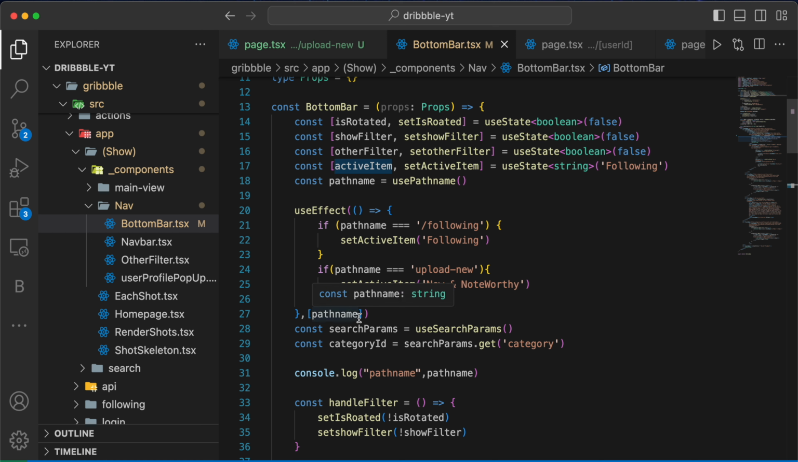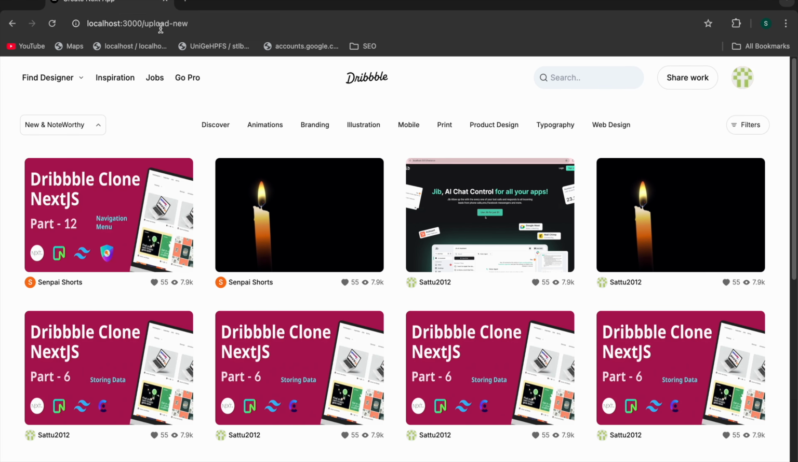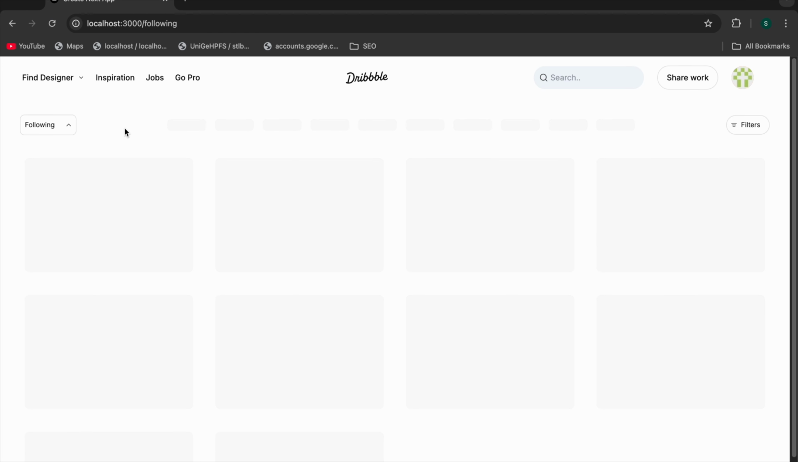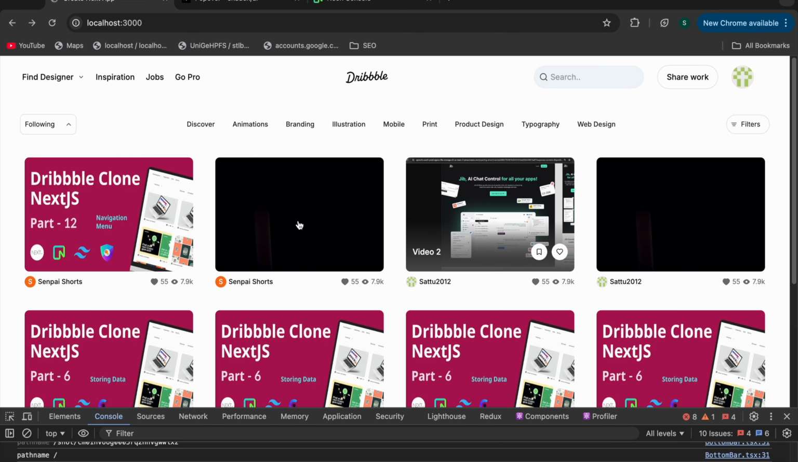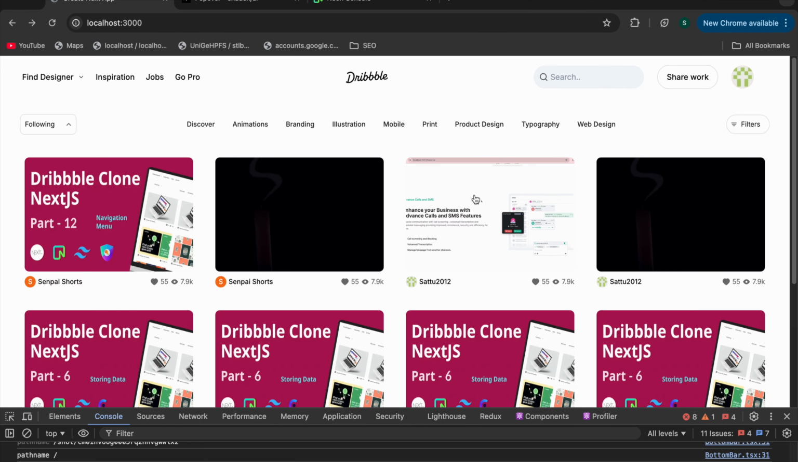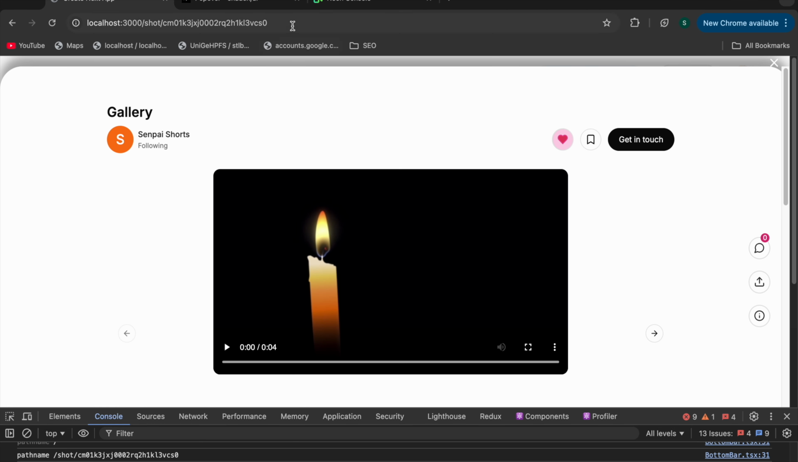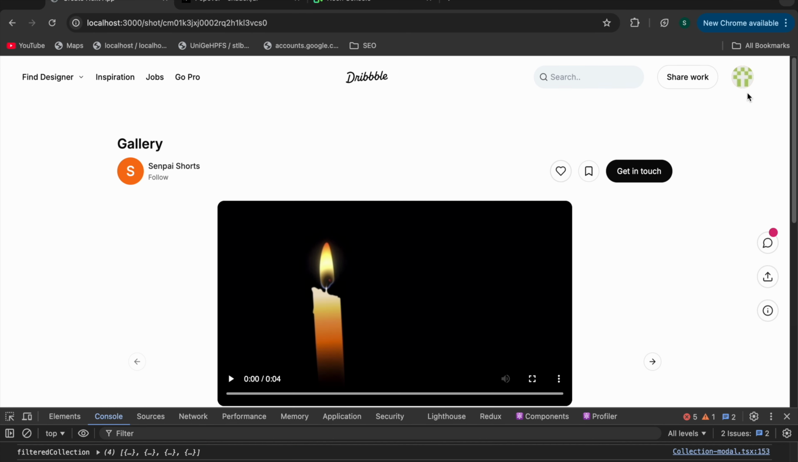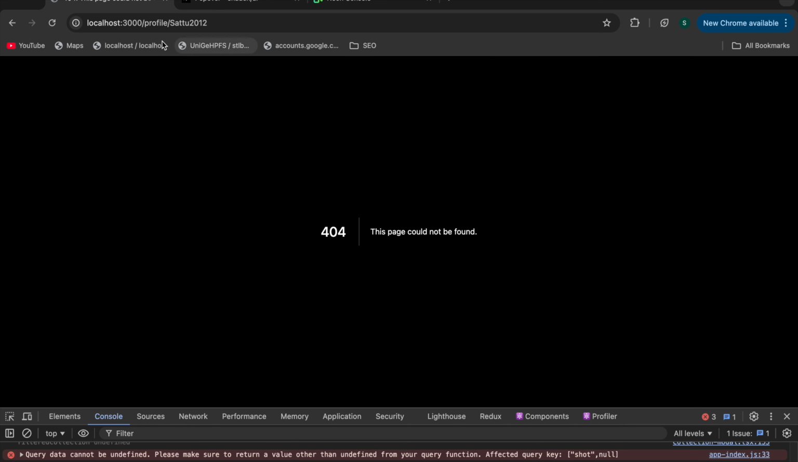Okay, we need to add the slash as well. And now if I refresh this, you can see now this is new and noteworthy. And if I go to the following, this is following. So yeah, this was what I forgot to add here, and now this should work as well. So this was all that was remaining on this page. We have also made these individual pages. Now the last page that we are going to make is the profile page.